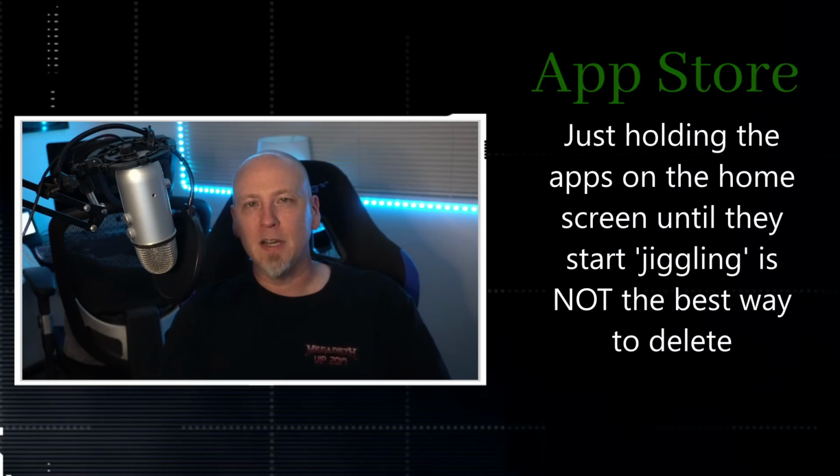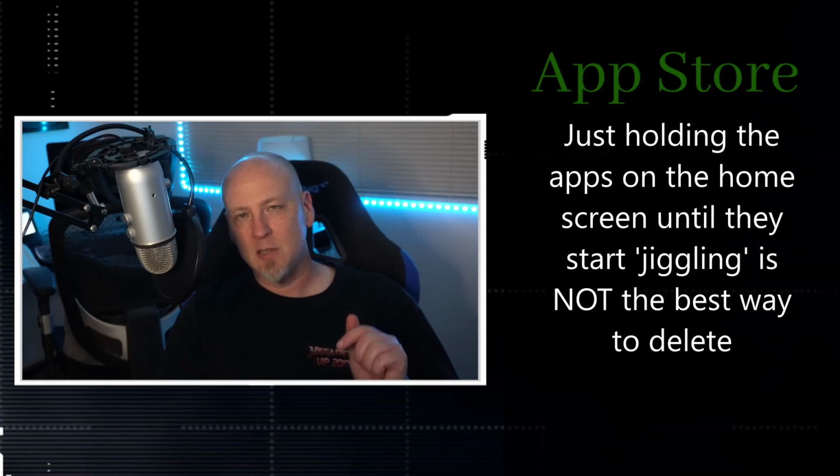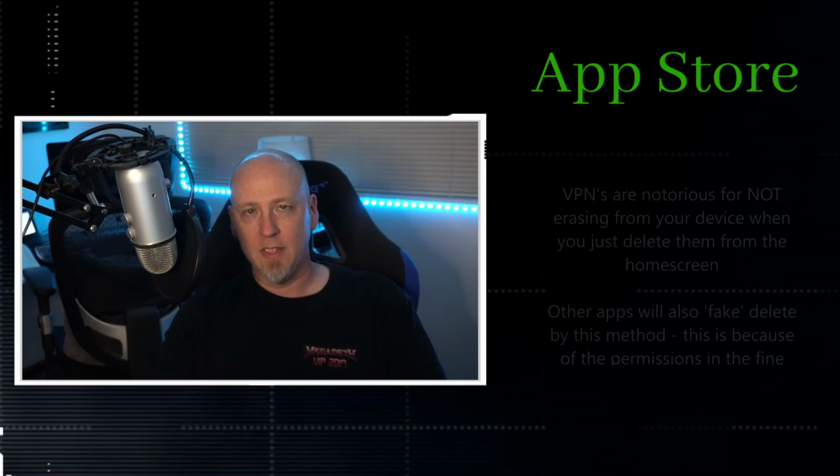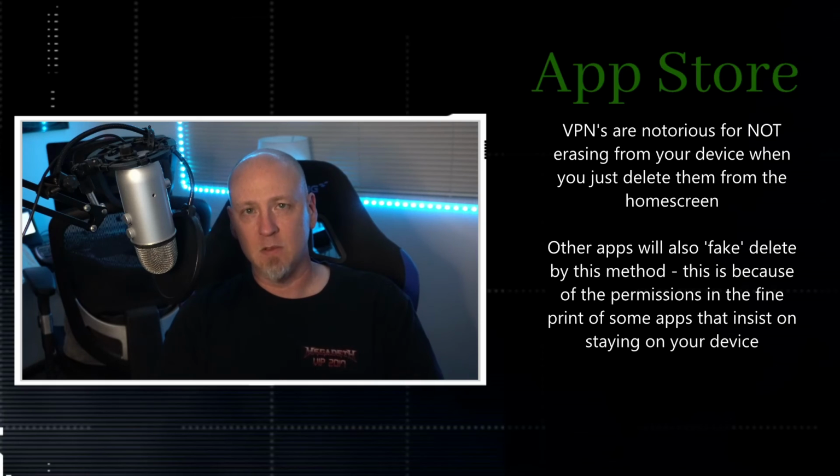Everybody who's got an iPhone knows, oh, okay, all I need to do to delete an app is press and hold down on the app on the home screen until everything starts jiggling. Then you hit the little minus button, and voila, you just deleted an app. Maybe you did, but there's a chance that you actually didn't, because a lot of people don't read the fine print with some of the apps that they download, and deleting an app that way does not mean you're actually deleting it. The main culprit in this is usually going to be VPNs, whether it's Norton or McAfee.